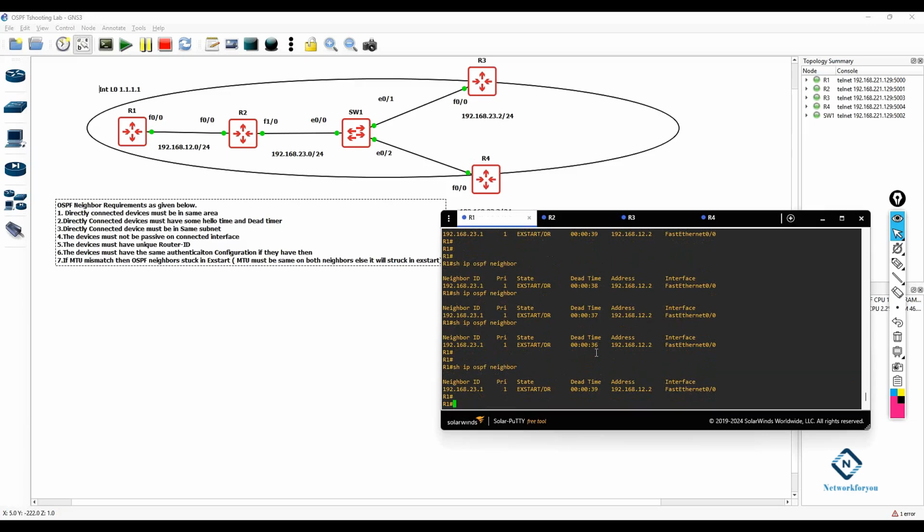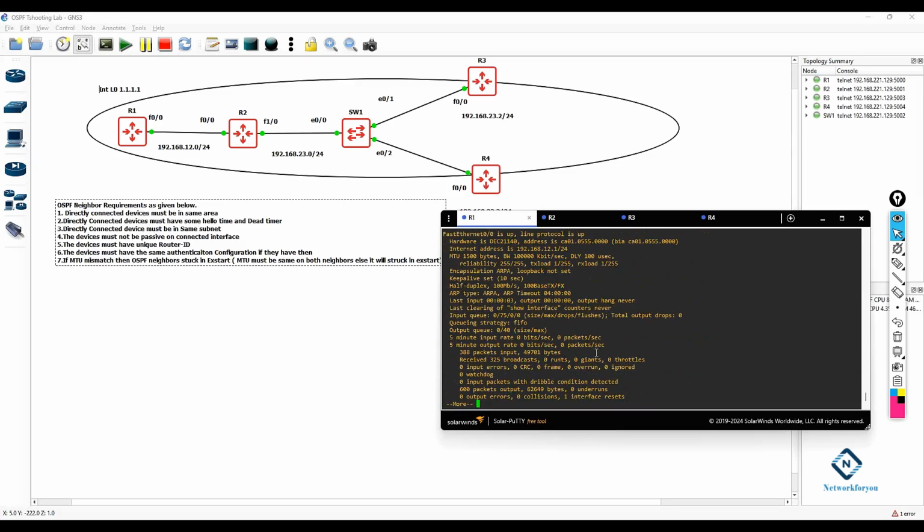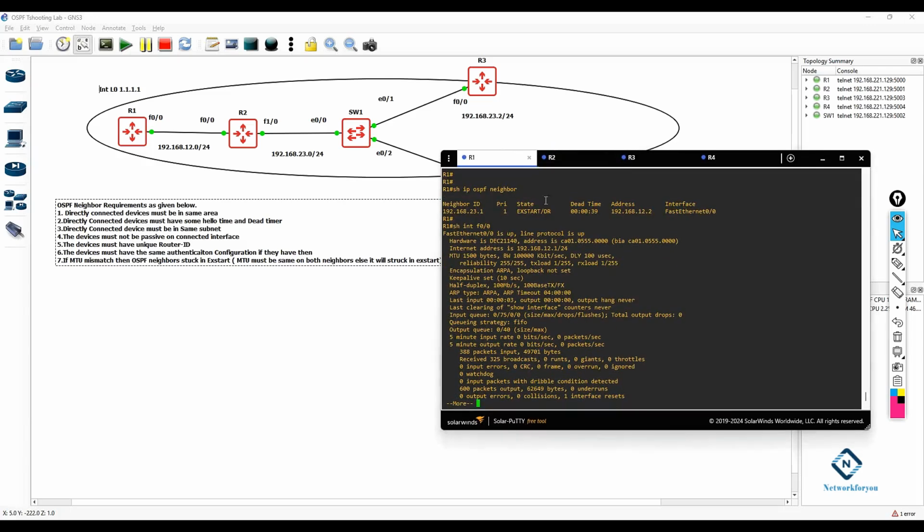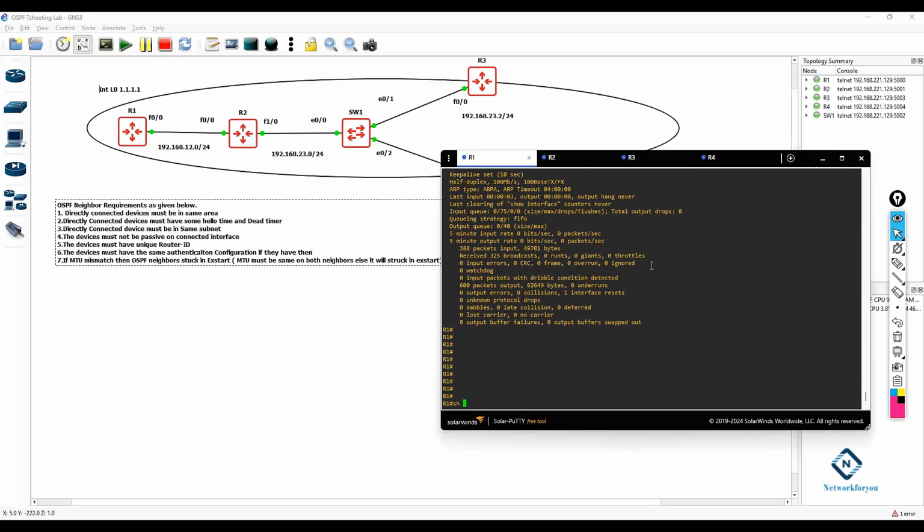You will write show interface for whichever interface is directly connected. If you want to check the layer 2 feature, then you will write show interface F0/0. That is a layer 2 feature, but we need to check the layer 3 feature. So if you want to check the layer 3 feature, what do you need to write? You need to write show IP interface F0/0.